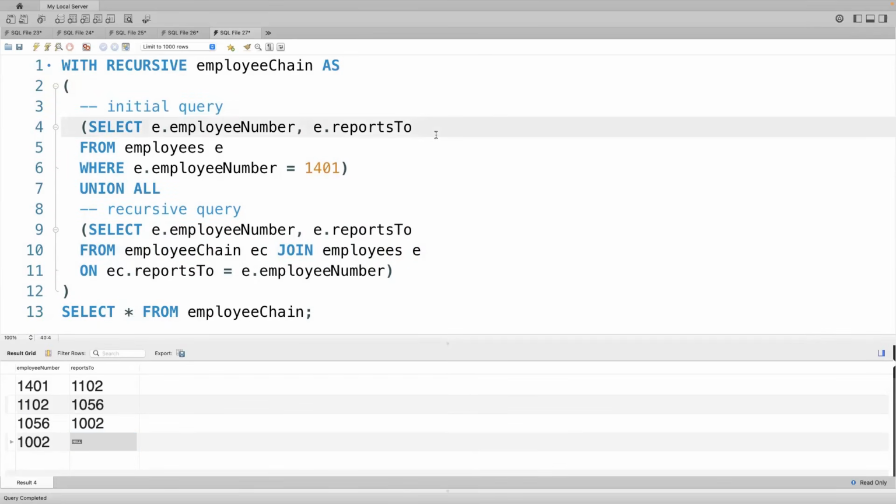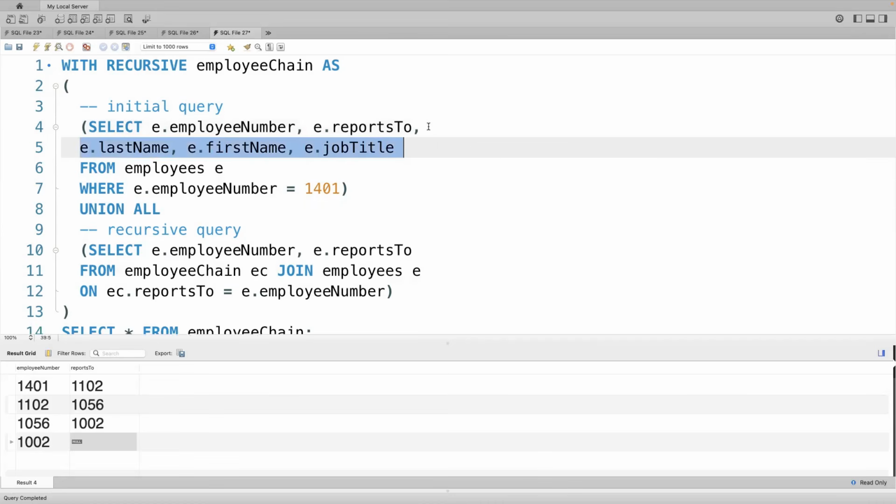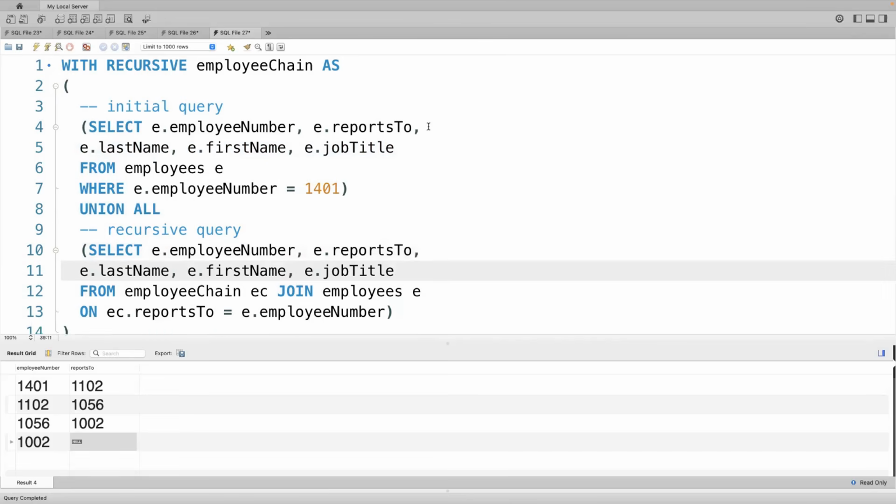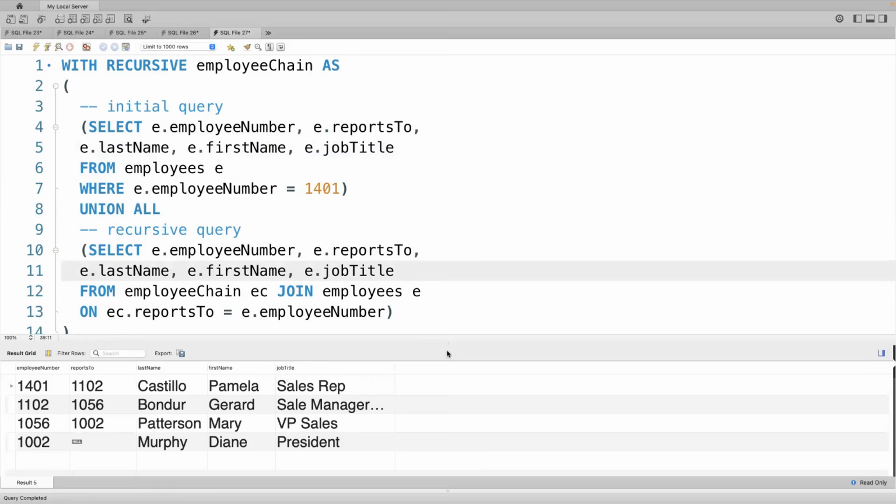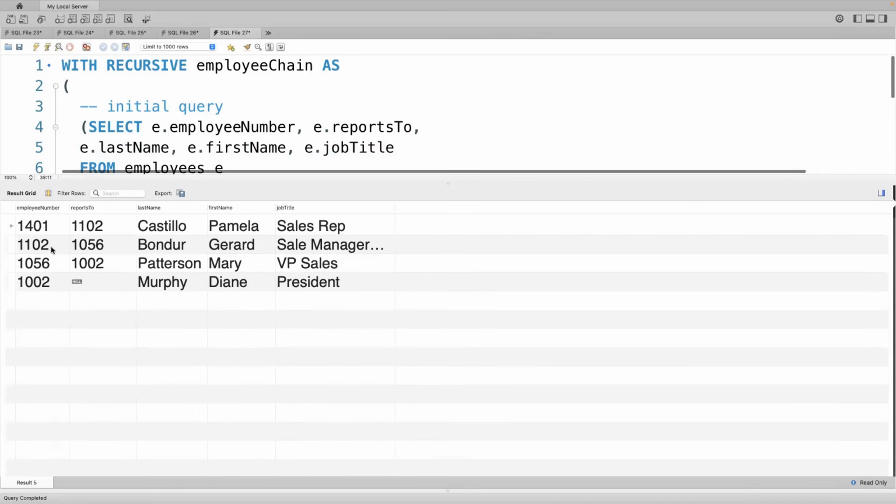The other information that we can add here is e.last name, e.first name, and e.job title. Let's add that in here. And let's add that in here as well. So now we have all of this information.